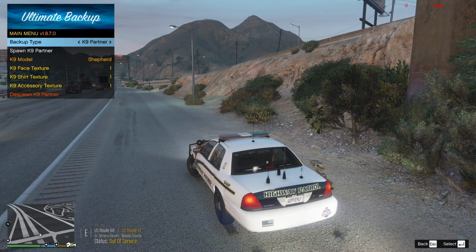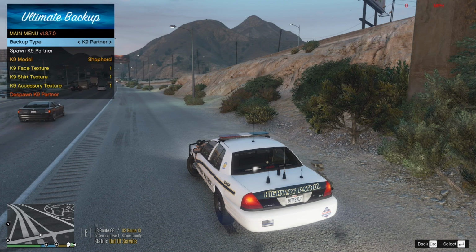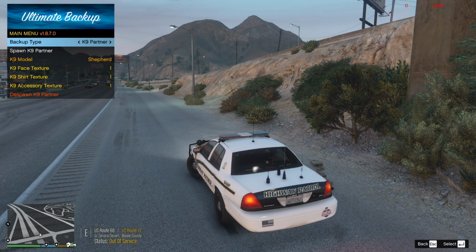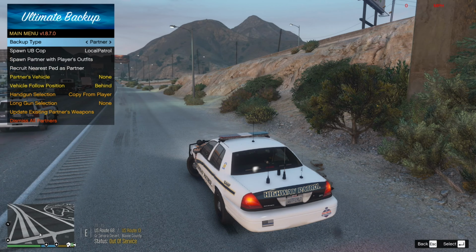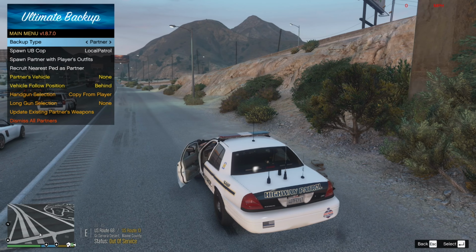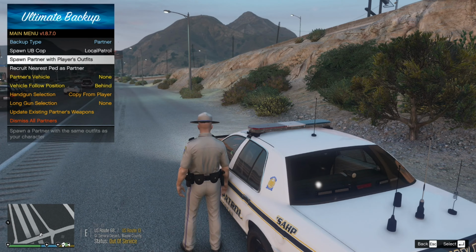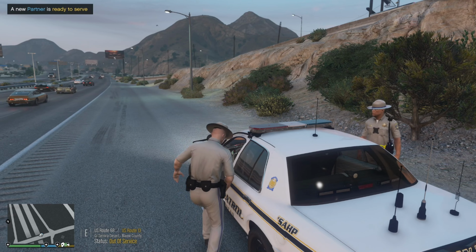But now with Ultimate Backup, let's say you want a canine to respond, you can call for a canine partner and they will bring a canine out. Then you can have the AI officer use the canine to go around the vehicle, so that's pretty cool. You can also use it to spawn in a partner, if you want a partner to ride with you. So we'll just do it like this. So now I have a partner with me, and he will actually ride with me in the vehicle.